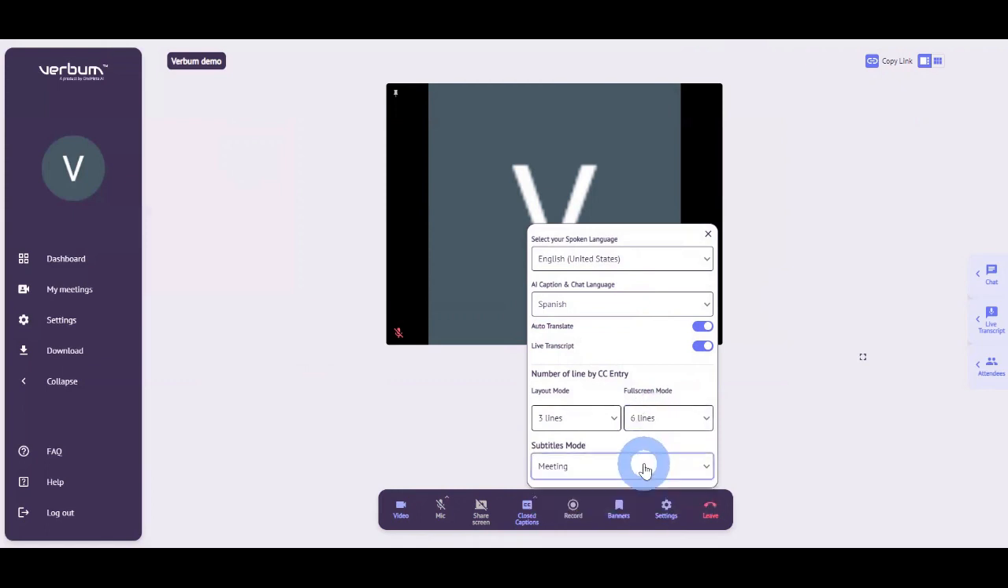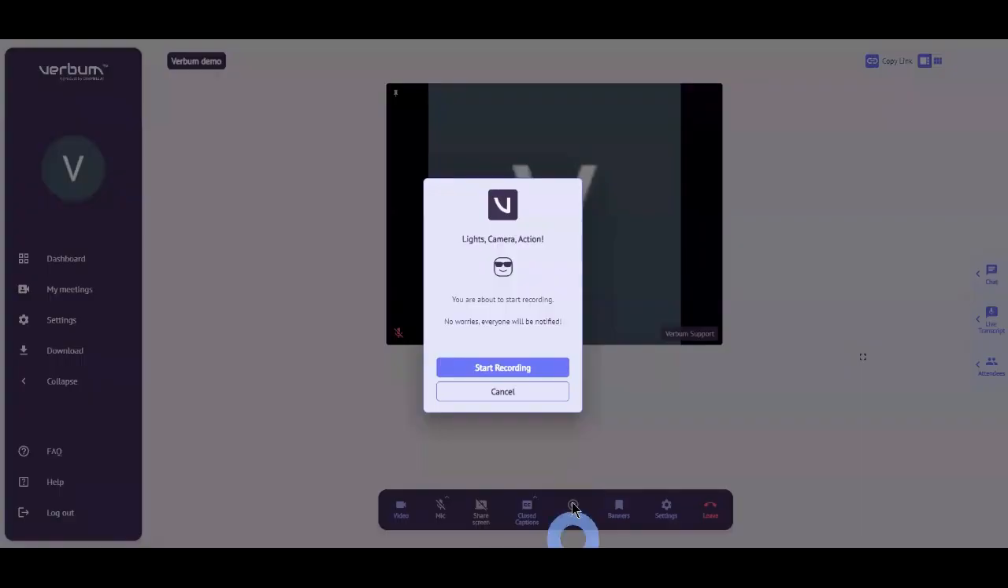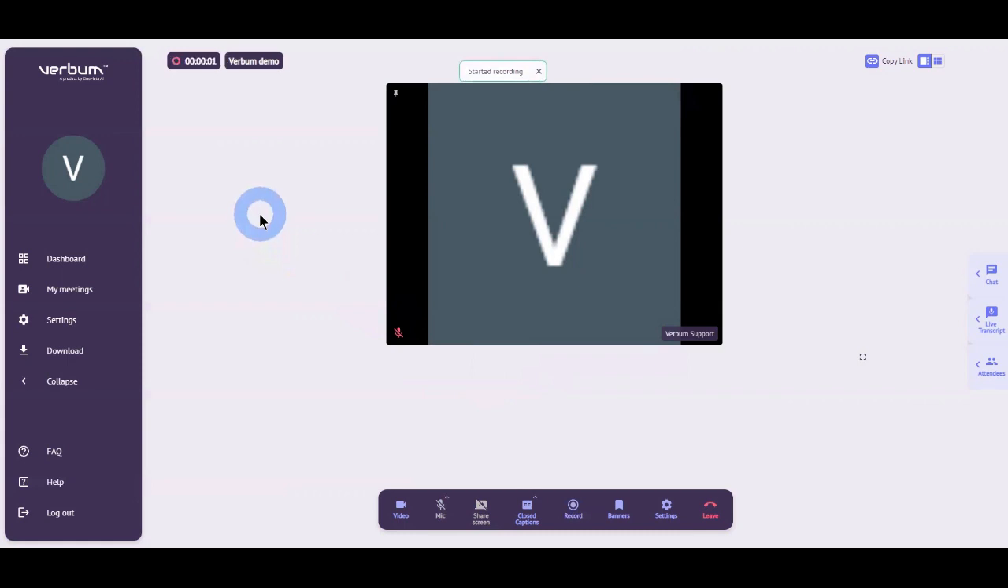You will have the ability to record meetings only if you are the host. Don't worry, everyone will be notified that you started recording and everyone will see the recording symbol too.